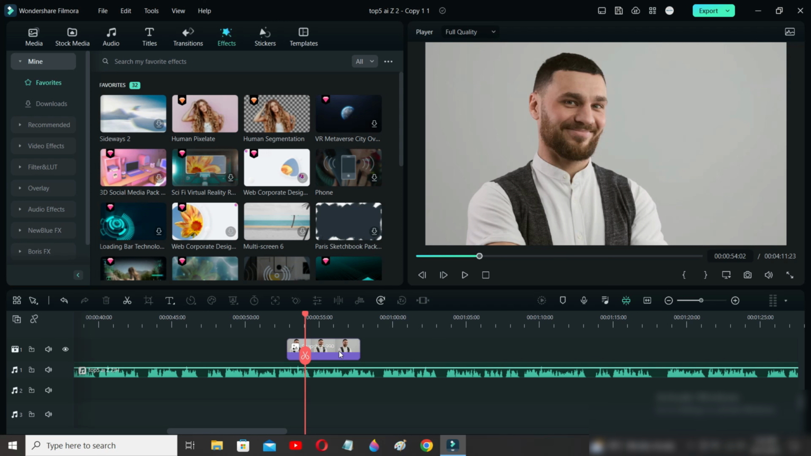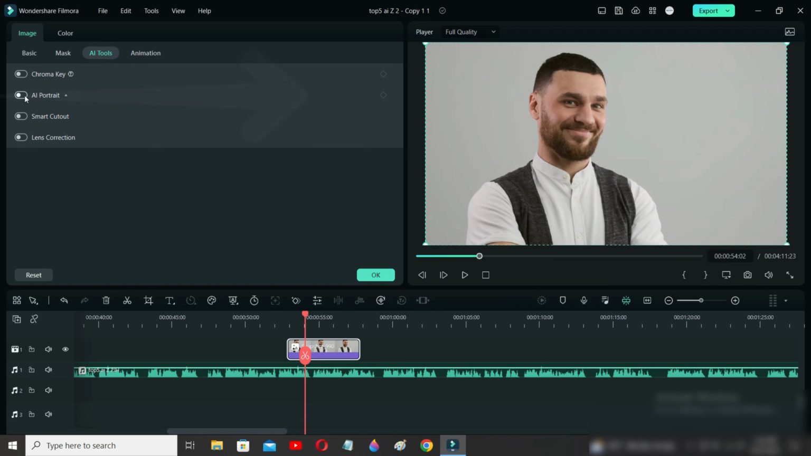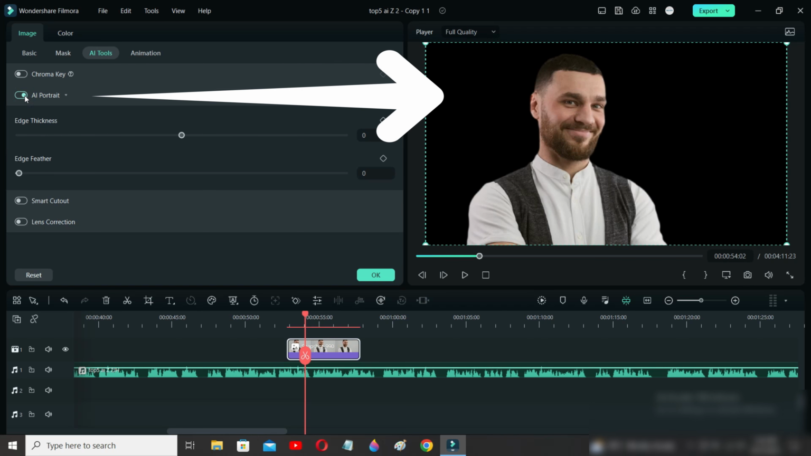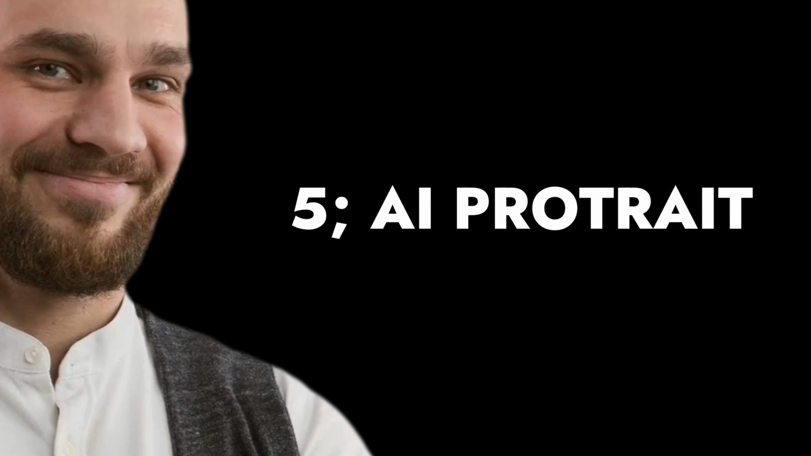The AI portrait, just double-click your image, select AI tools, and here you will be able to precisely remove the background of your images with the help of AI. With this conviction, I will actually choose this feature in a limit of 5.